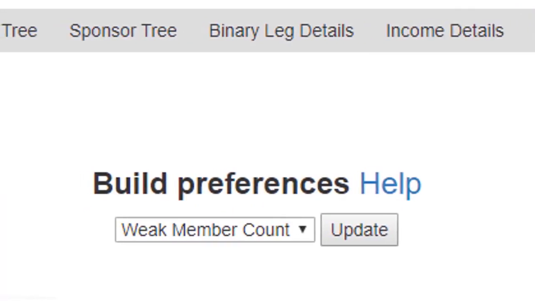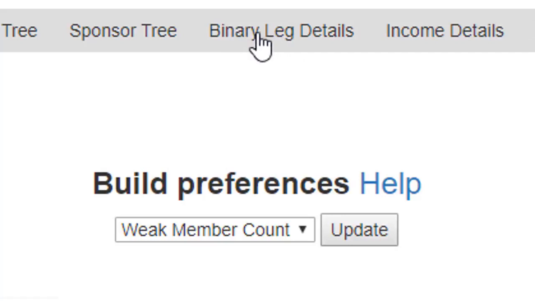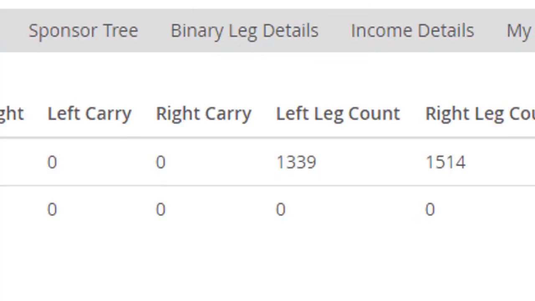leg. Now, it's also very important to understand that this setting has nothing to do with your upline. Again, this is 100% based on people that you sponsor. This build preferences that you see here. So when you go to your binary leg details and you're like, well, I have it set to weak leg, but how come only people are going into my bigger leg?